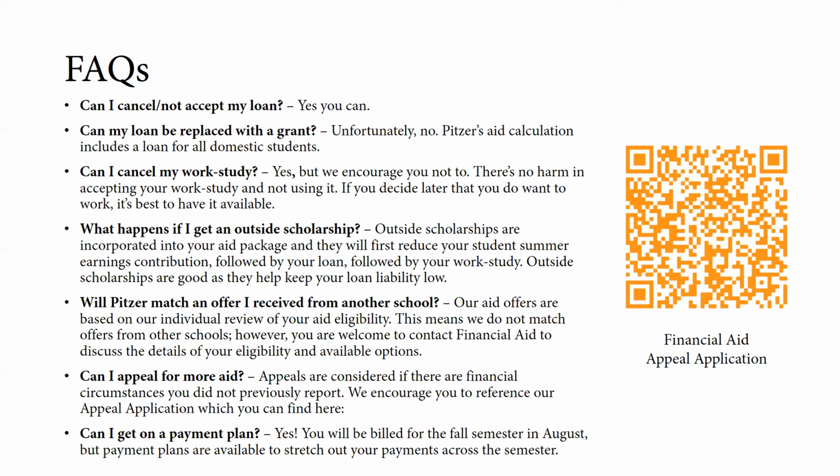What happens if I get an outside scholarship? Outside scholarships are incorporated into your aid package, and they will first reduce your student summer earnings contribution, followed by your loan, followed by your work study. Outside scholarships are good as they help keep your loan liability low.